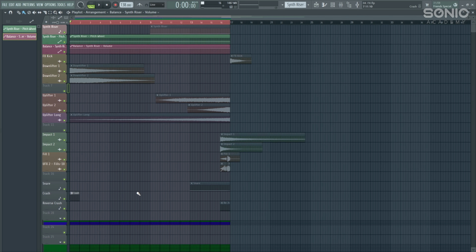So first of all, we're going to look at the crash, and as you can see on the screen, I've got everything set up straight away to go. So this is going to be quite a simple one. This is very much just about EQing. You can really go ahead and choose which sounds fit your vibe. The downlifters and uplifters, to me, are very standard white noise or a synth which is being pitched.